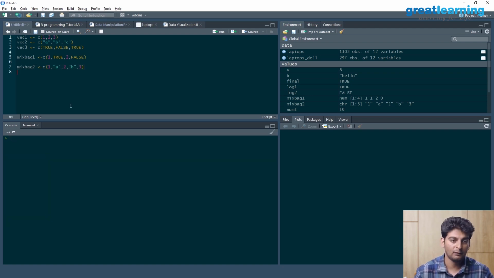And then let me create one final vector where I'm storing all the numeric values, character values, and logical values in the same vector. I will name this mixbag3, and inside this I'll type 1, and then I'll type in A, and then I'll give in the value true over here. Then I'll type in 2, and then I'll type in B, and then let me give in the value false. So this vector has numeric elements, logical elements, and character elements. Mixbag3.